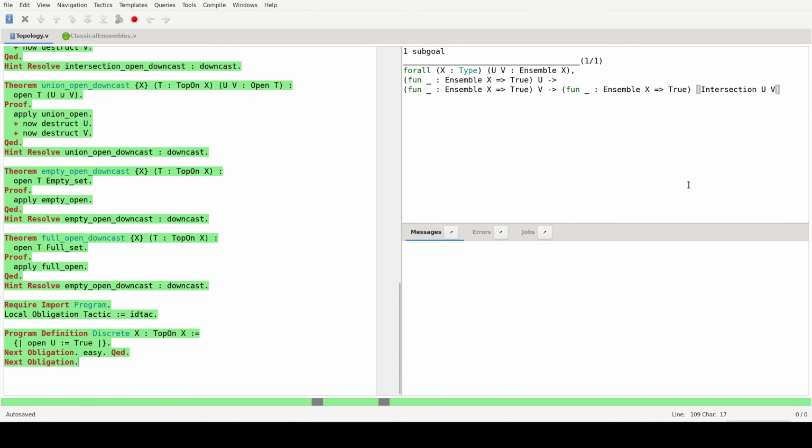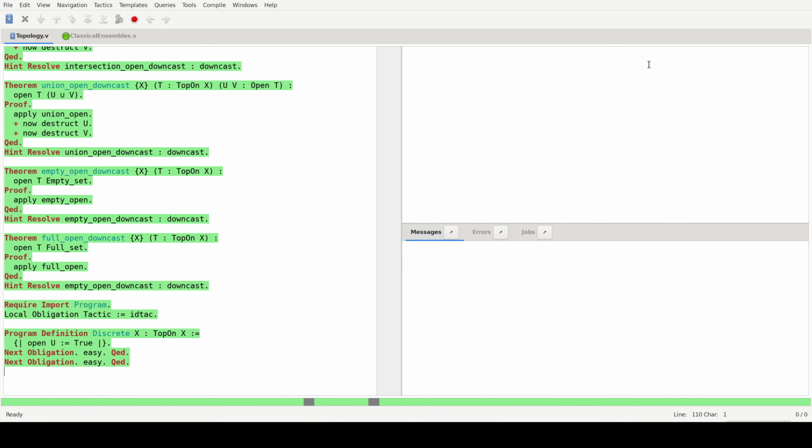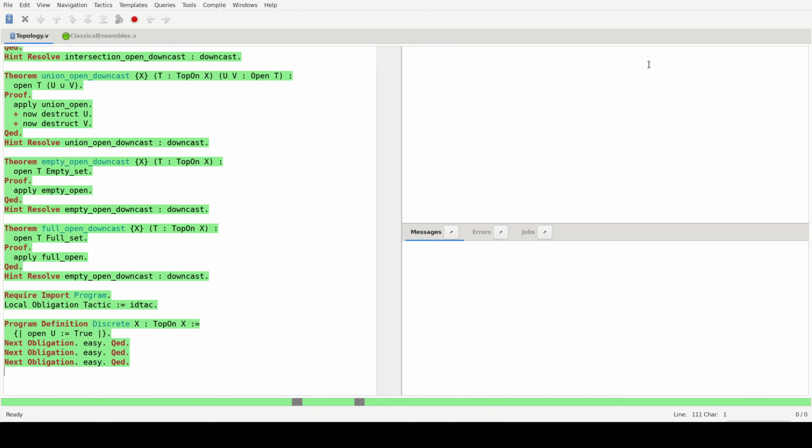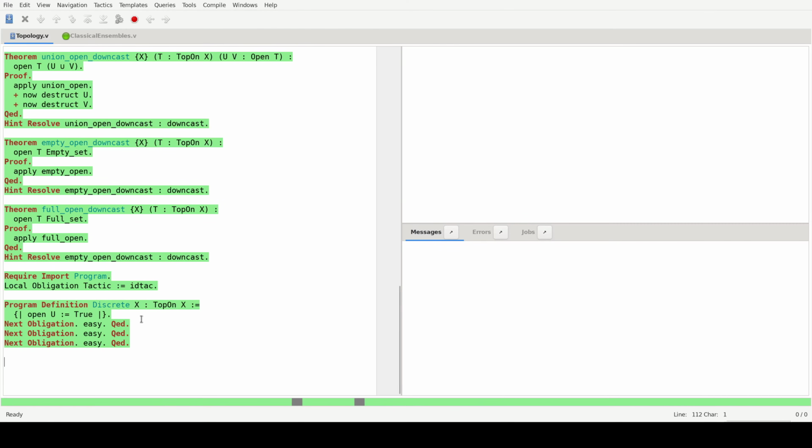Next obligation is that the intersection of two open sets is open, but here any set is open, so by the same reasoning, the intersection must also be open. In the third case, the exact same thing. We don't need to check anything. Now, that is probably the simplest topology that there is.